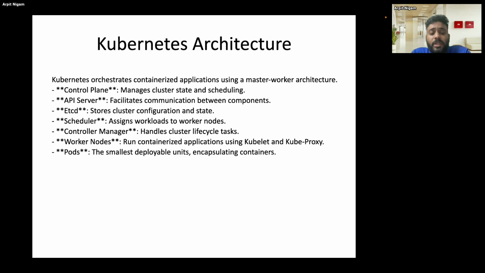You have worker nodes. They actually run the containerized applications using kubelet and kubeproxy. Your worker nodes have a CRI, which is called the container runtime, for example containerd or Docker. With a container runtime, the worker node is the main node in your cluster which actually runs the pods. You have kubelet and kubeproxy there.